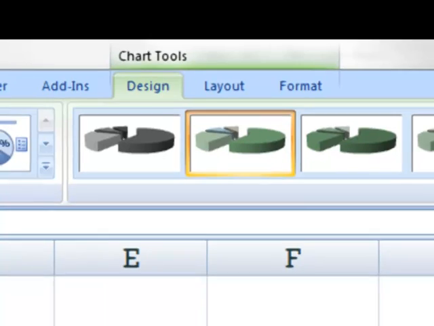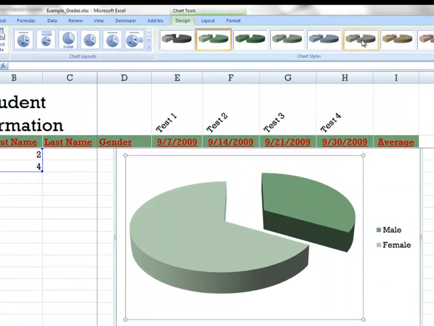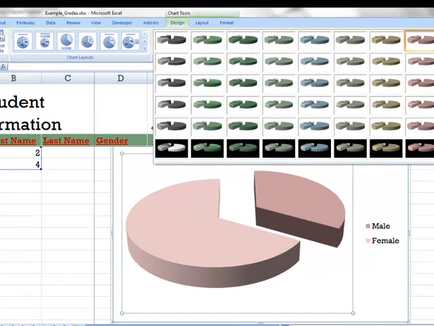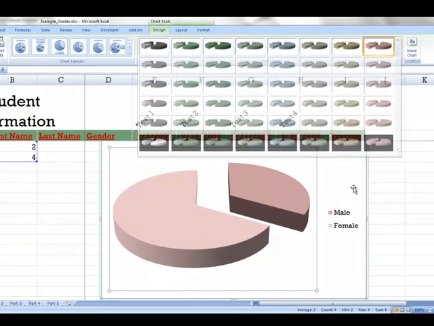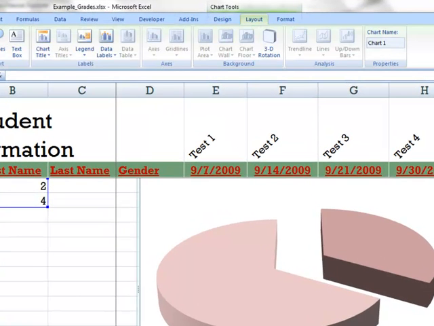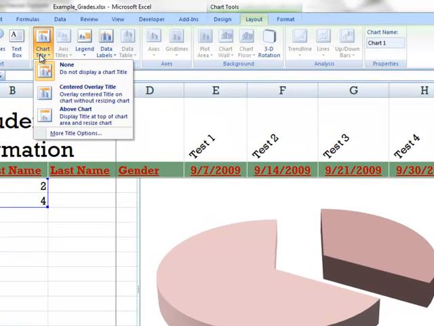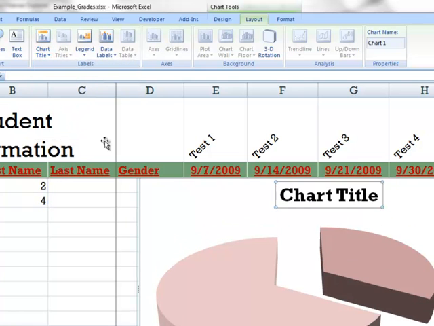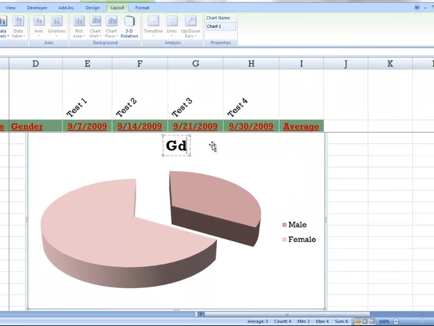And if we click on the chart, we can do things with this. So we can highlight and change colors. We want to change the styles. You can change the chart layouts. You can go to the layout tab, and this is where we would add chart title. So we're going to add a chart title. We want to do it above the chart, and we're going to call it Gender Breakout.